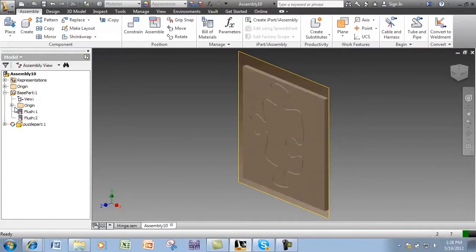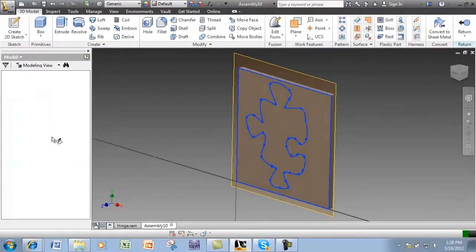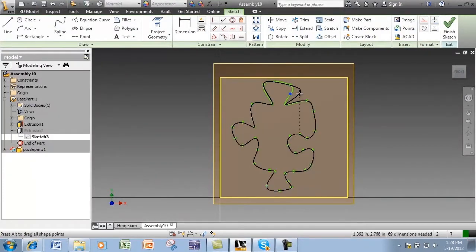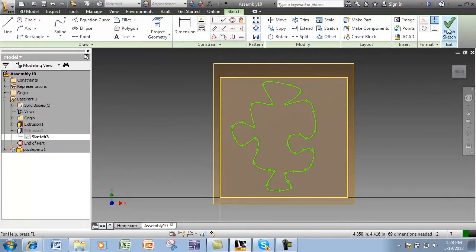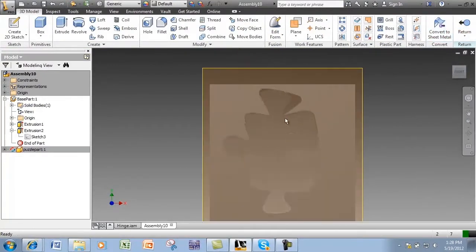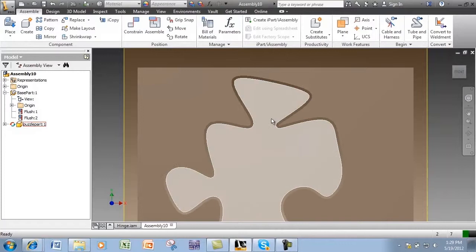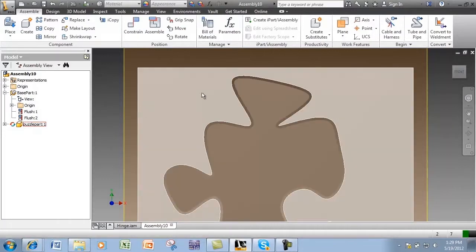To demonstrate this, I will enter the base part, and I'm going to alter the extrusion here. I'm going to finish sketch, and you'll notice, as I change my view, that the puzzle part now doesn't fit, but when I return to the assembly mode, because of its adaptive nature, it automatically fits or alters.